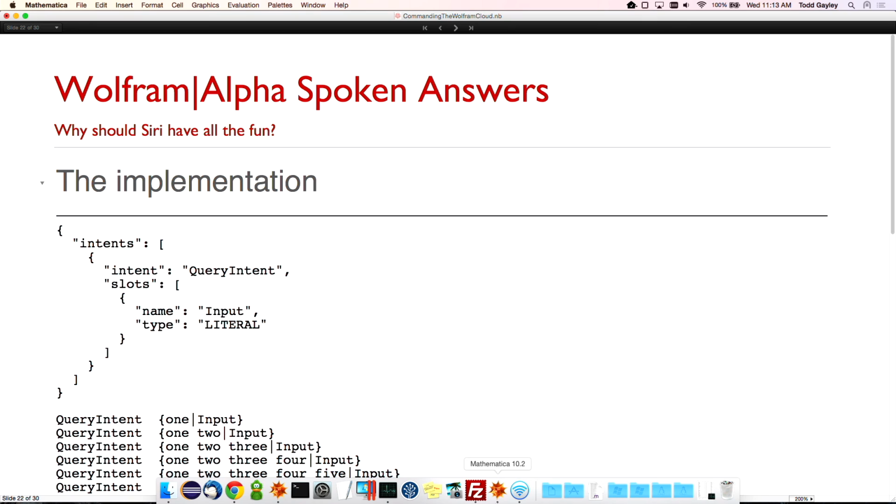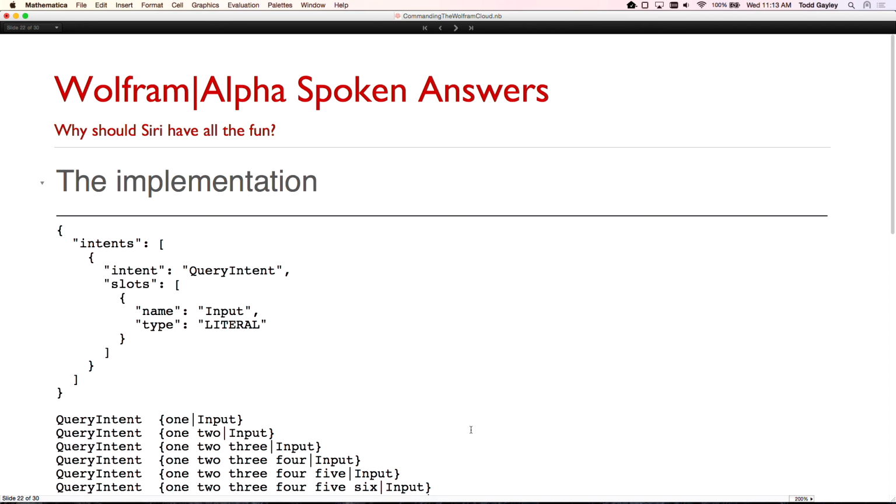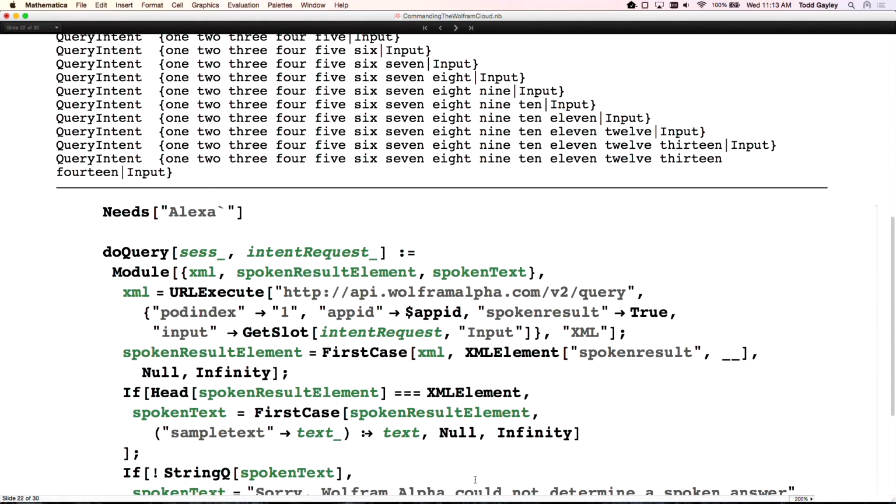So there we have it. We've turned Alexa into, here's her name again, Alexa, stop. Turned her into the same capabilities that Siri has with Wolfram Alpha. And that was the entire amount of code that was needed to do that. All right, fine.